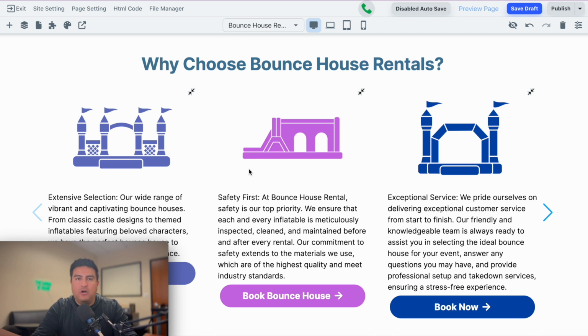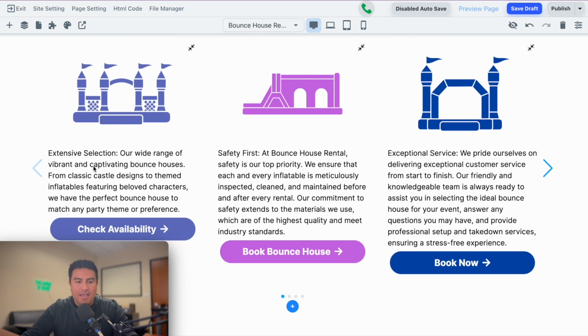Can you create some content for it? Boom, it came out with this. So why choose Bounce House Rentals? And it even gave me almost word by word. Really, it's changed a couple things out here and there.